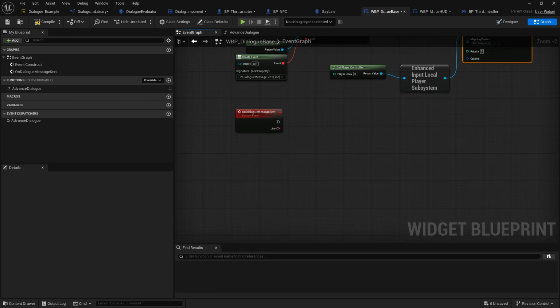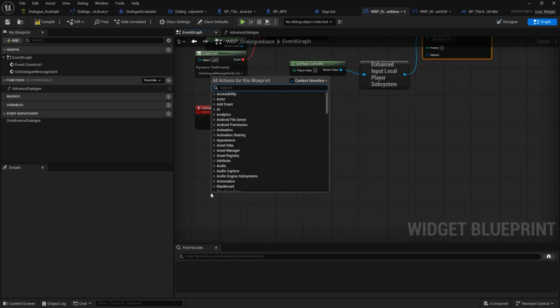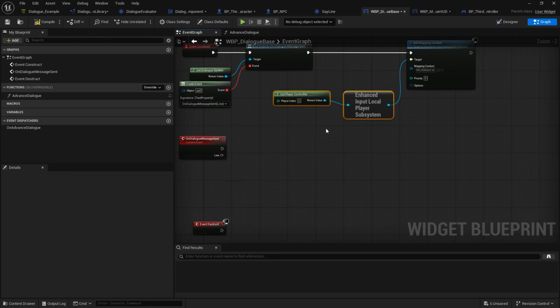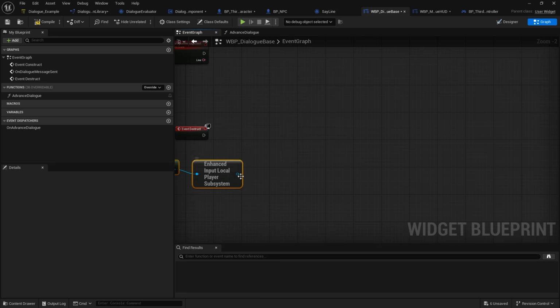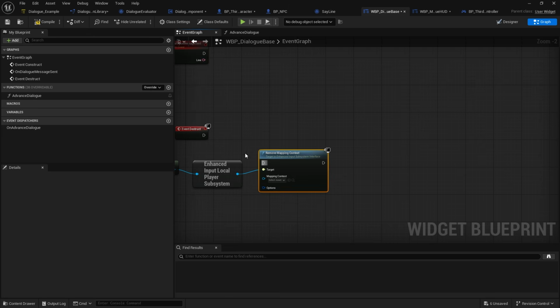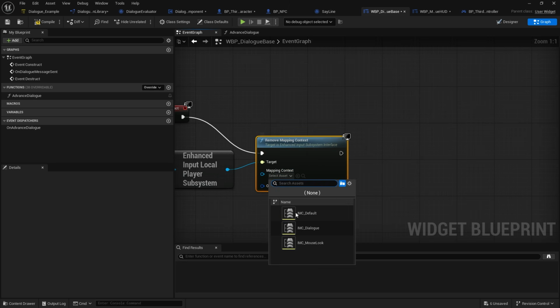Then when we close this thing, so on the event destruct, I want to get the enhanced system again. This time I want to remove mapping context. And we're going to remove the IMC dialogue.